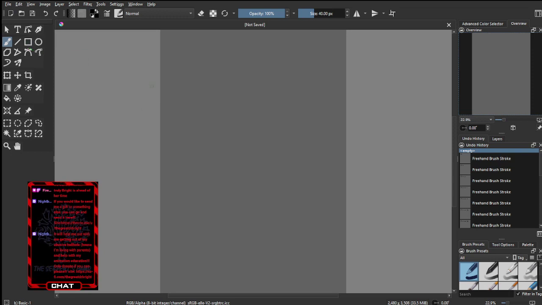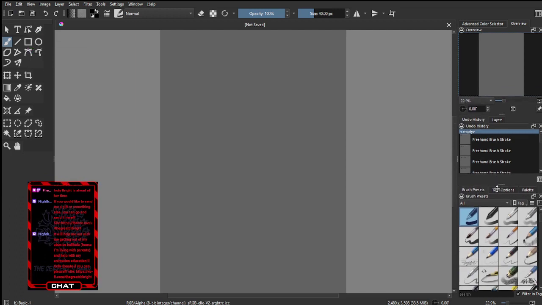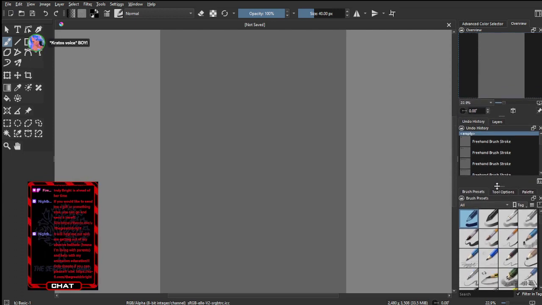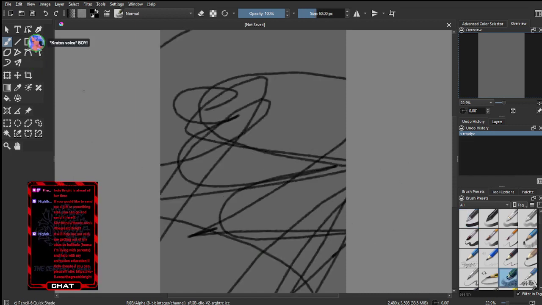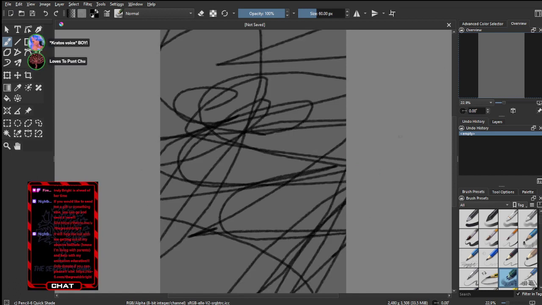So. Now. Brushes. Here's the fun part. It is super fun to mess around with brushes. I also recommend making the brush selection tool larger. The layers in the undo history do not have to be that large. Unless you want it to be large, but it can stay medium. Here's the fun part, brushes. Yes! Mess with all the brushes!